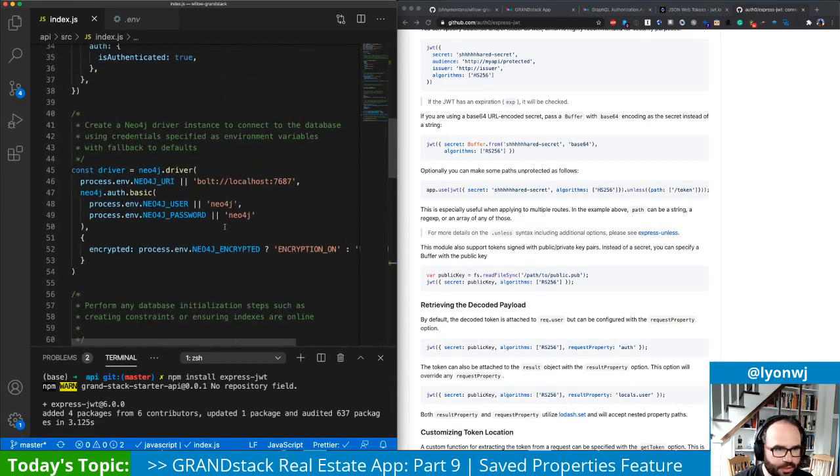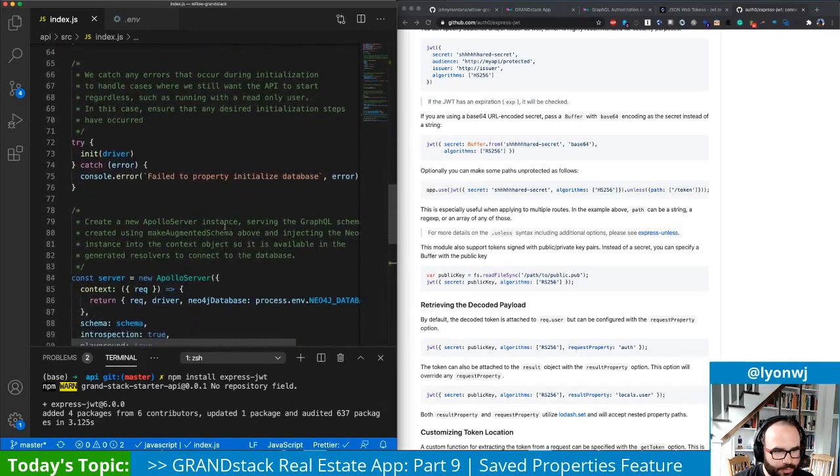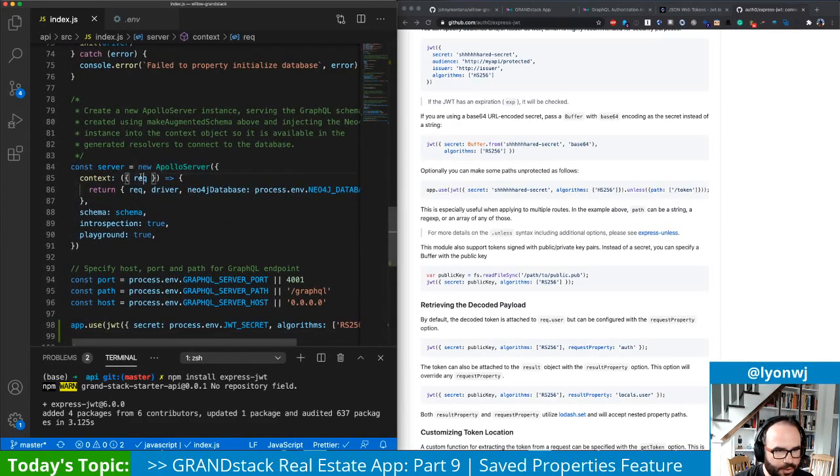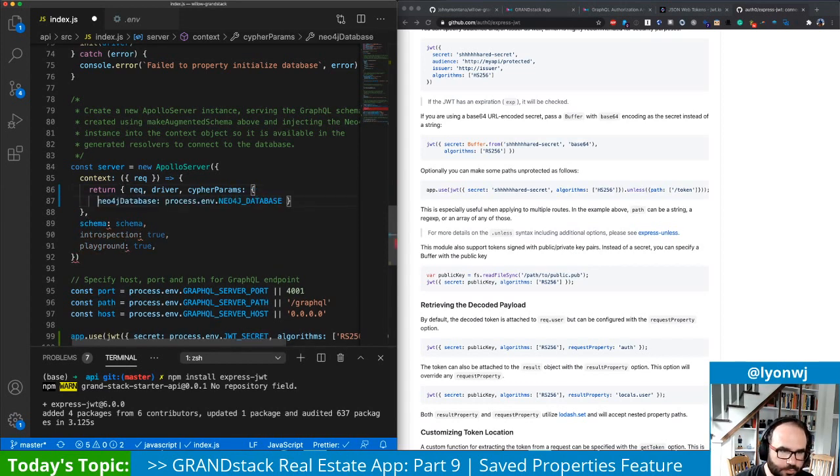So if we take a look here, where we're adding the driver instance and so on, what we want to do is inside Cypher params, we want, let's call it the user ID. We want that to be request.user.sub.